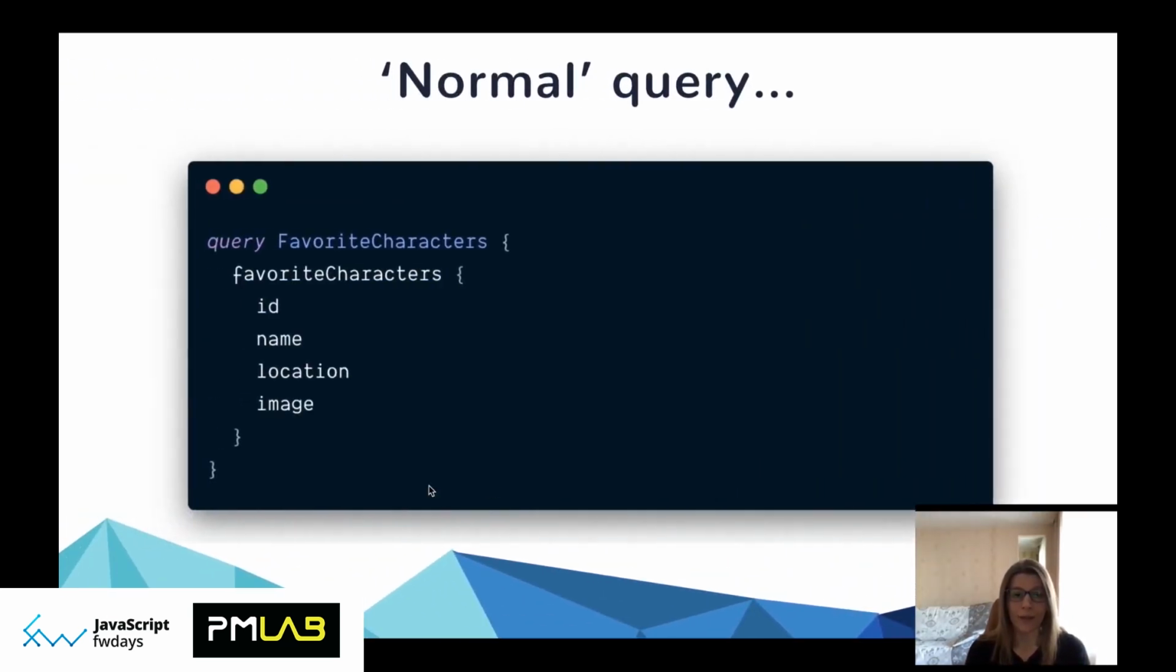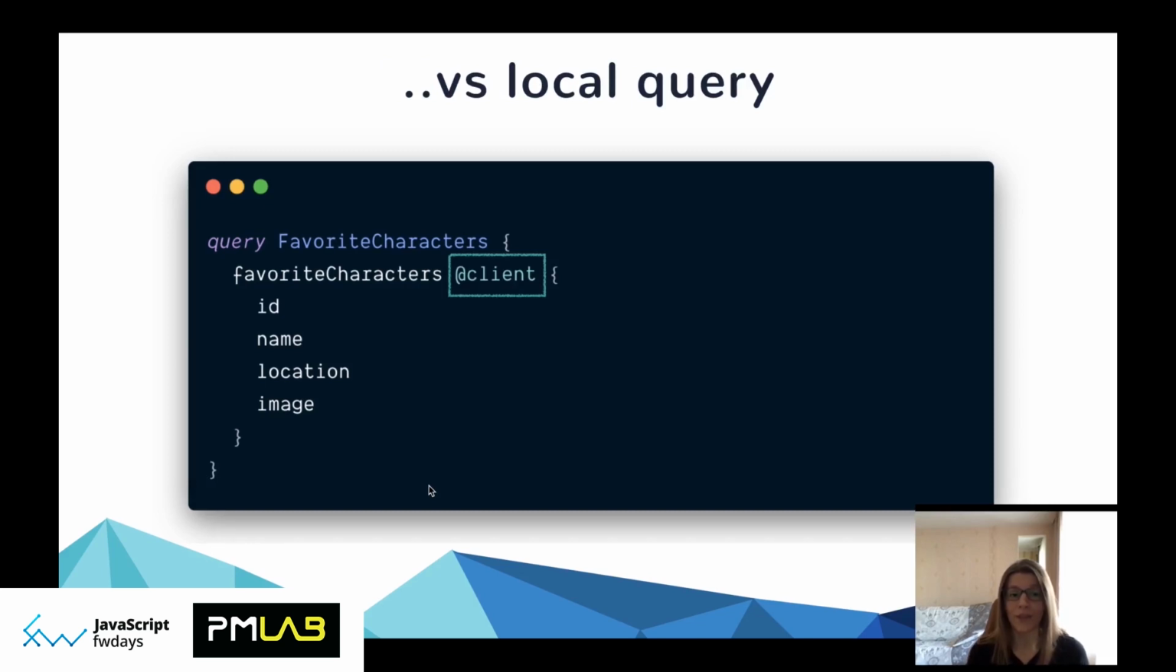And how does it look? So here is a normal query. It would be the query we're fetching from the GraphQL endpoint. And what is changing if we want this query to operate just locally? We just need to add one small directive. It's add client. And this directive tells Apollo client not to reach out to the GraphQL endpoint, but rather fetch result from the local Apollo cache.